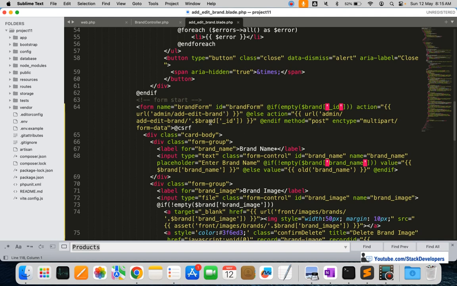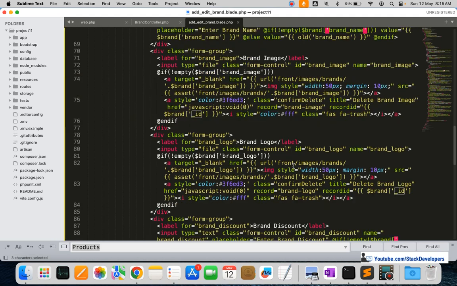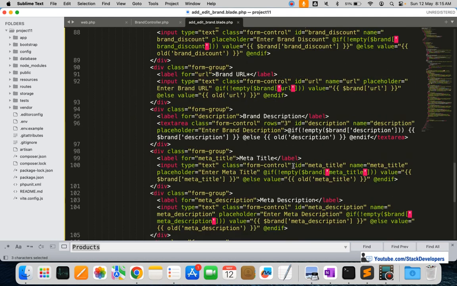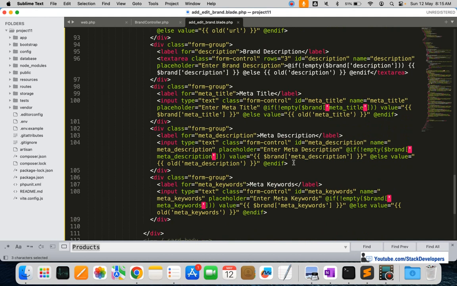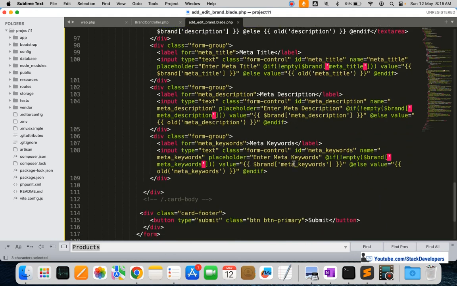If the id is there, then we are going to use the id here, and id is always _id, because in MongoDB we always use the underscore id that automatically gets generated. Okay, so then brand name, brand image, brand logo, brand discount, brand url, brand description, then meta title, meta description, meta keyword. So these fields will come.